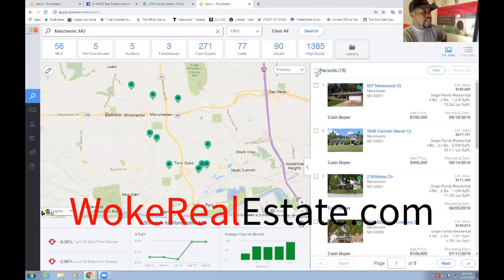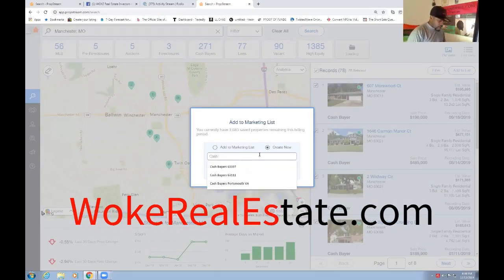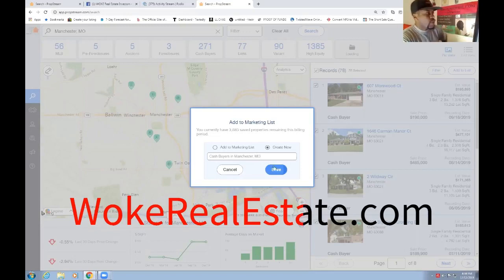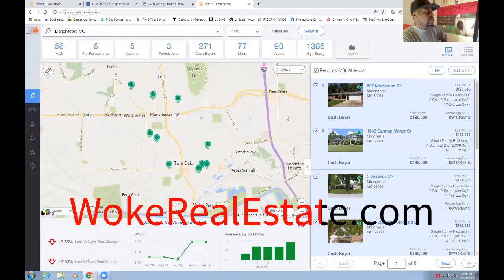So once I've gotten this list here, I'm going to click off this little check mark at the top that'll select all 78 records. We're going to add to a new list, create a list. So that's to a list we already have. This here is create a new list. We're going to name this Cash Buyers in Manchester, MO, right? And we're going to save it. Boom. We just saved 78 properties to the cash buyers list in Missouri.